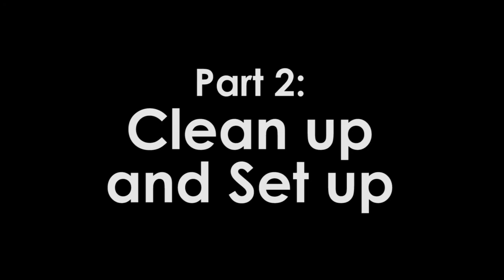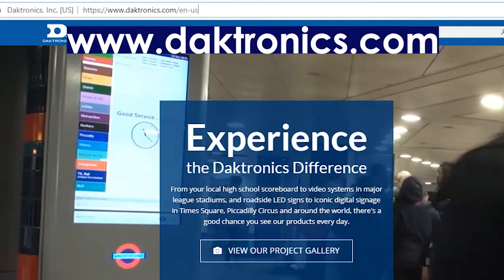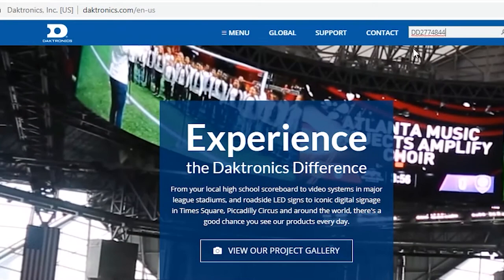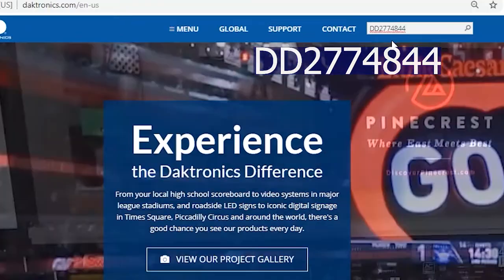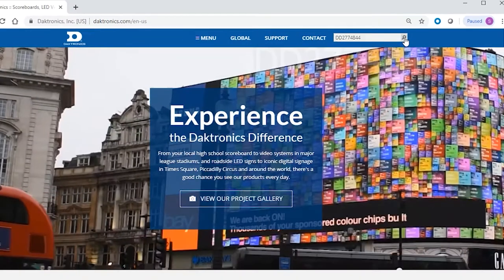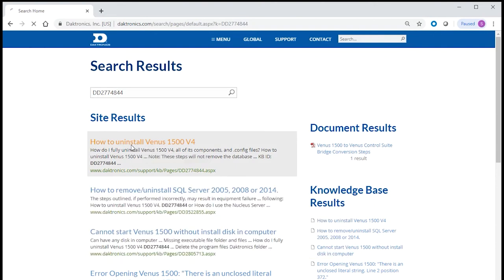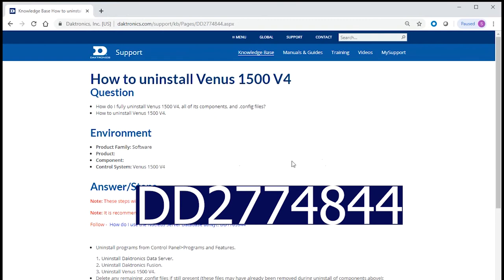In this section, we will show you how to uninstall Venus 1500 version 4 and install the new Venus Control Suite Content Studio. If you no longer need Venus 1500 version 4 to communicate to any displays, uninstall the program from your computer. Caution: once uninstalled, you cannot access any of your old content. Make sure you have saved everything outside of the software you may need before deleting Venus 1500 version 4. Please follow How Do I Fully Uninstall Venus 1500 version 4, DD2774844.